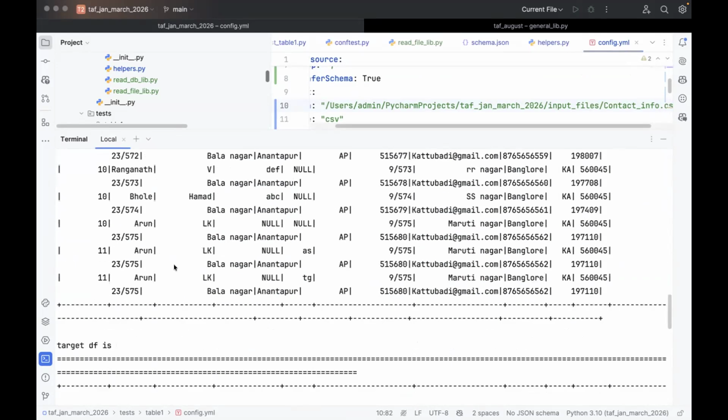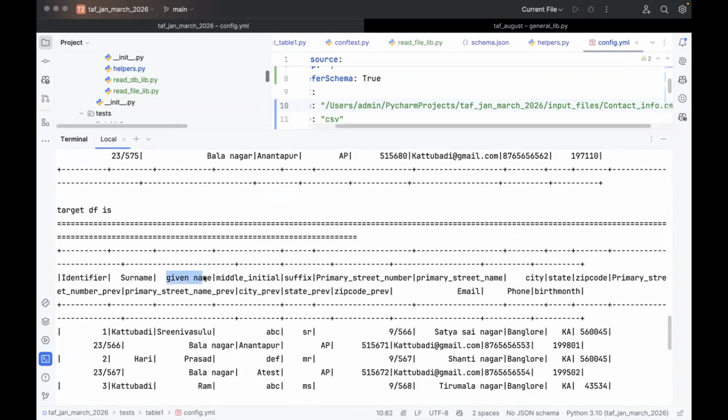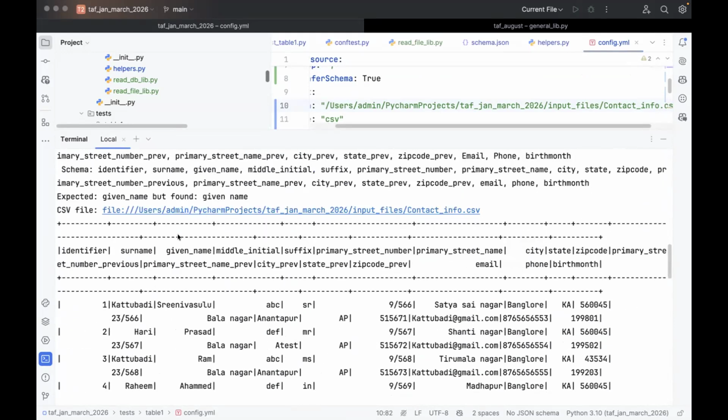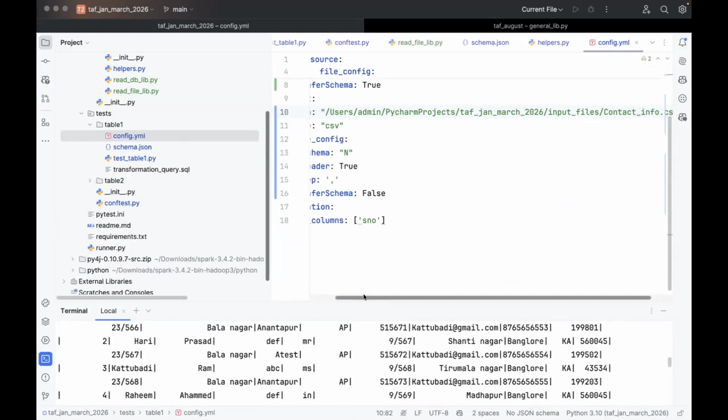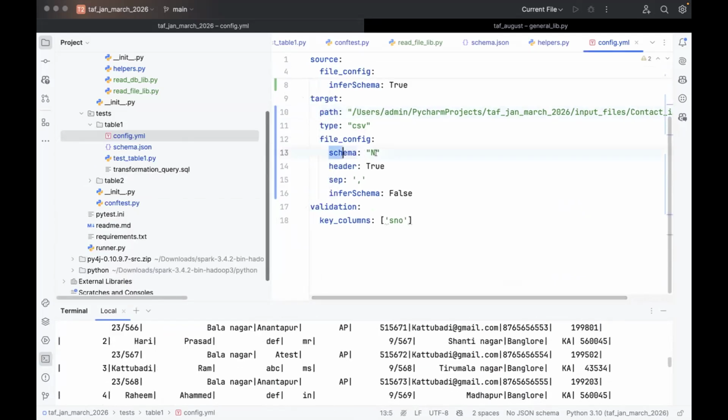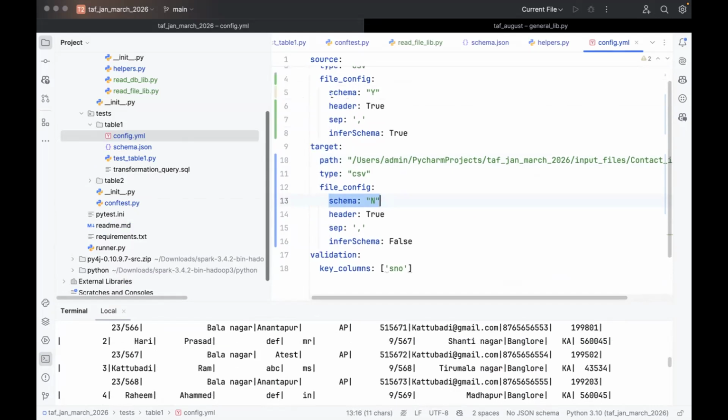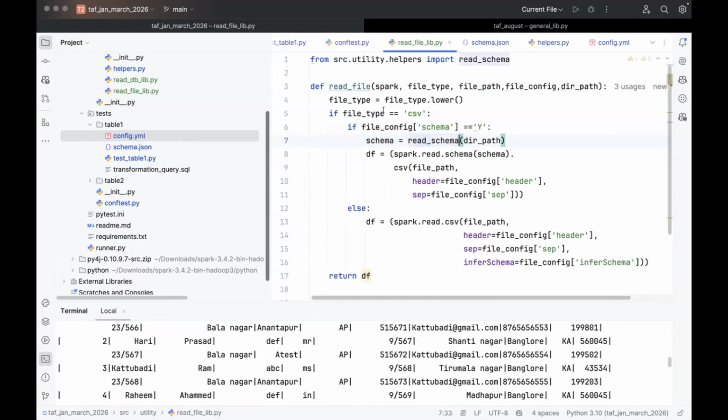Okay, you can see. In the target you can see given space name, but in source you don't find space, it is given underscore name. So for one we are applying schema, the other one we are not applying schema. You can see how we are controlling it from this config value, schema y, N. So if you say y, it goes to your read file code, and here we have written if schema equal to y, read schema file. If not, directly read with inferSchema equal to true.